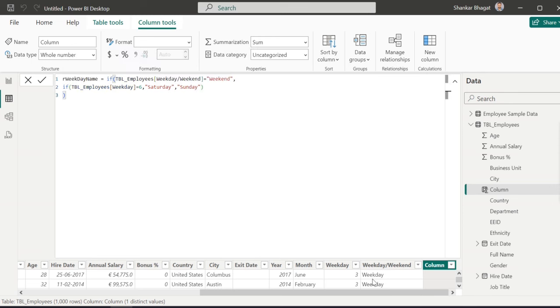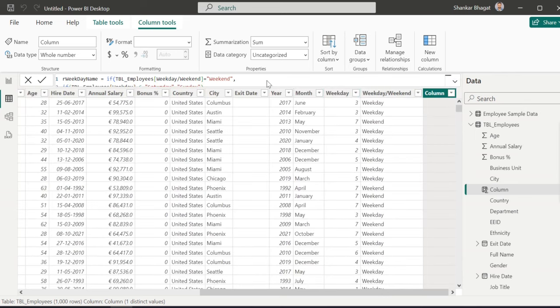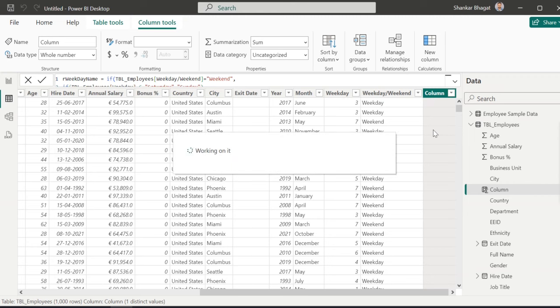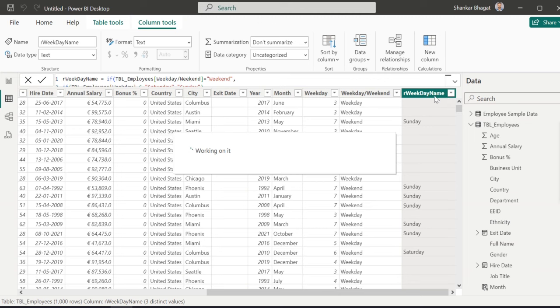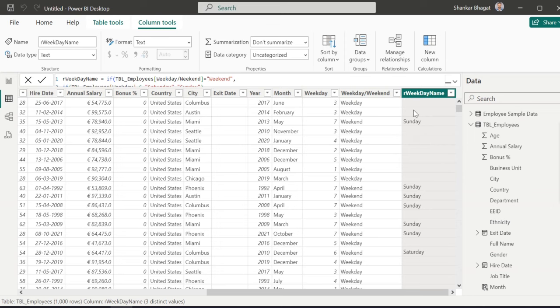Now if we just run this much, we have run the if statement, the logical test, and then the true condition. We have not written the else condition, right? So if we just press enter here, just see. The weekday name has been created. The column name needs some correction here. So you see here, the Sunday and the Saturday are being populated correctly, but the weekdays are not getting populated. We'll do it one by one.